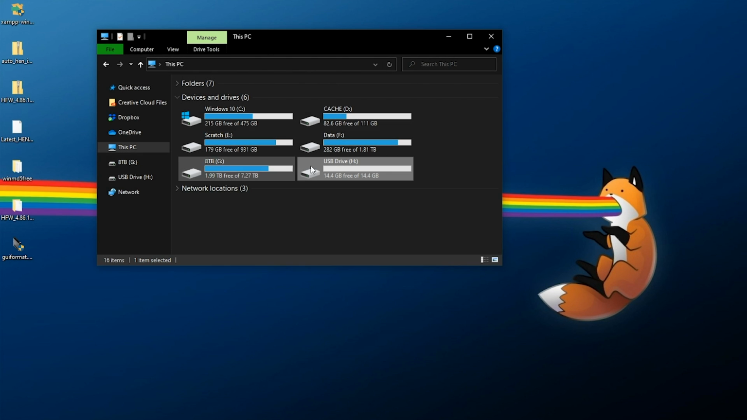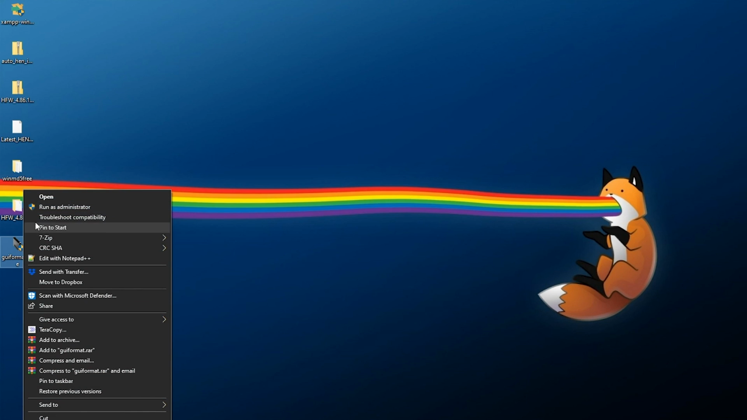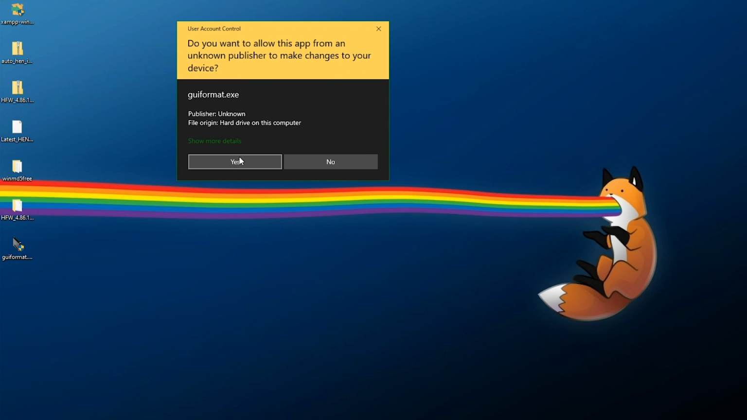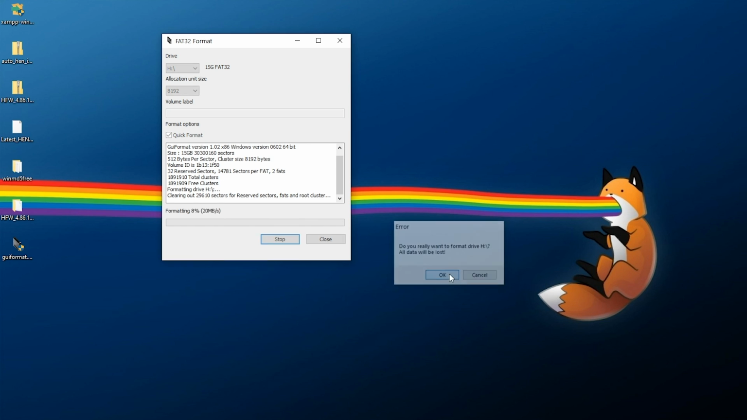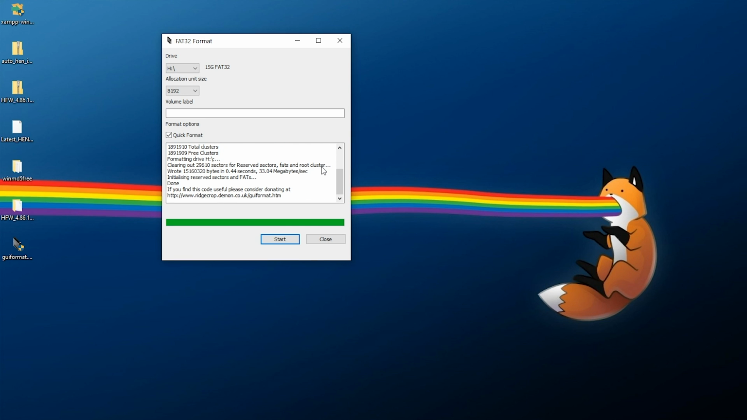Now make sure you have your drive letter noted, mine is H, and close out of any File Explorer windows here. Now you'll need to right click, run GUI format as admin, say yes to the user account control prompt, and right here, grab your drive letter, make sure you do quick format, start, OK, and that is a second way of formatting your USB drive to FAT32.